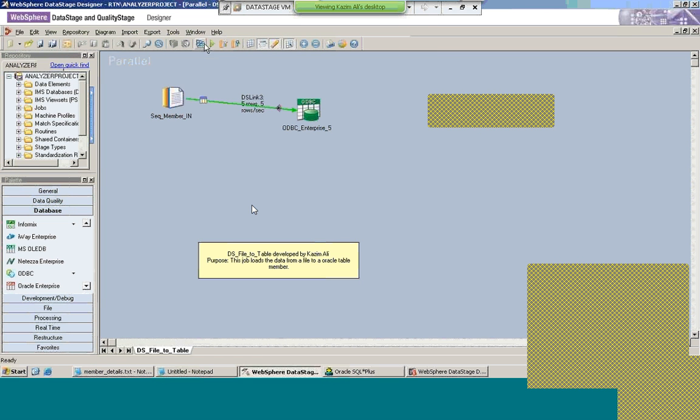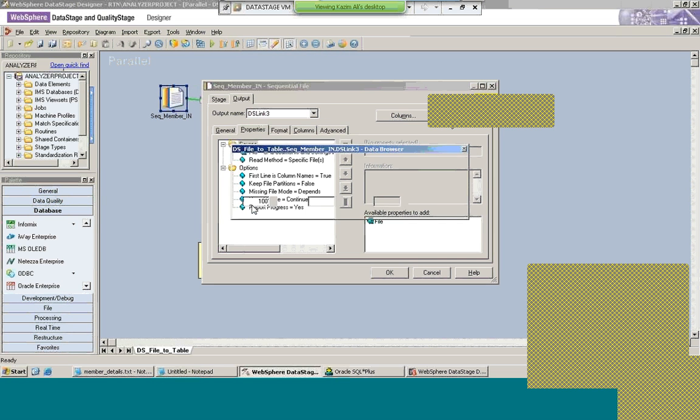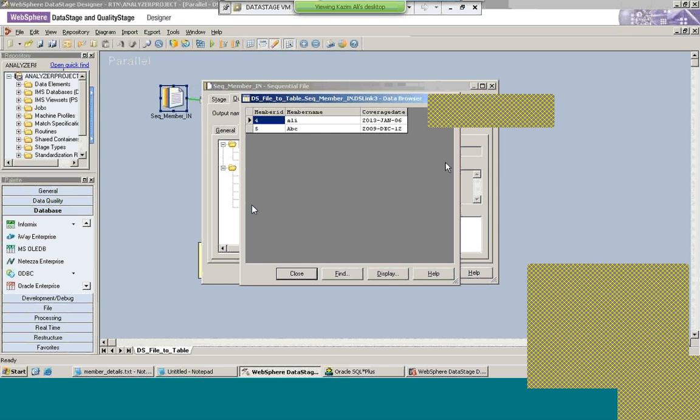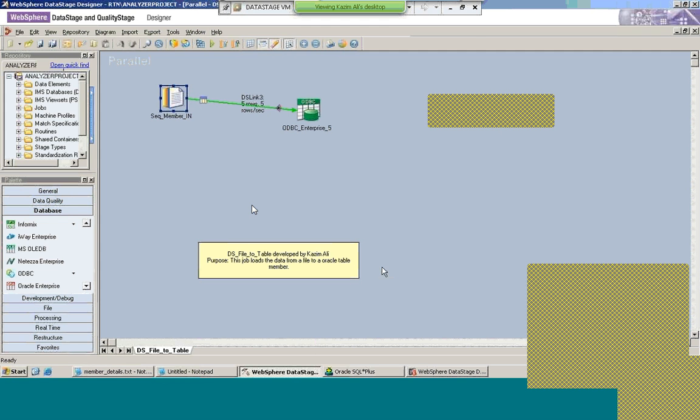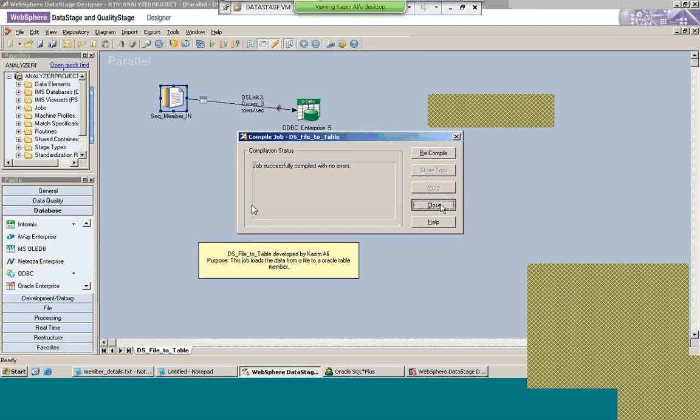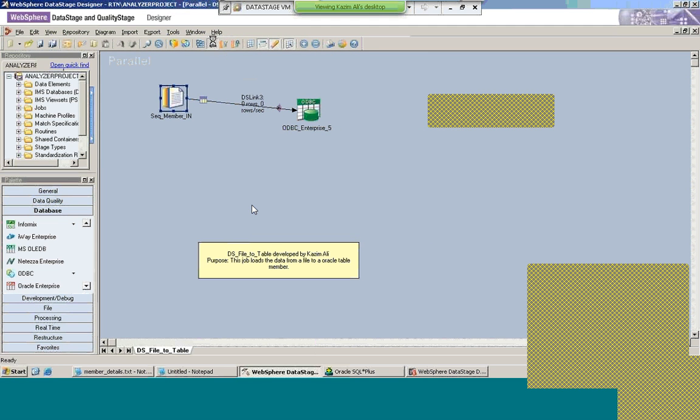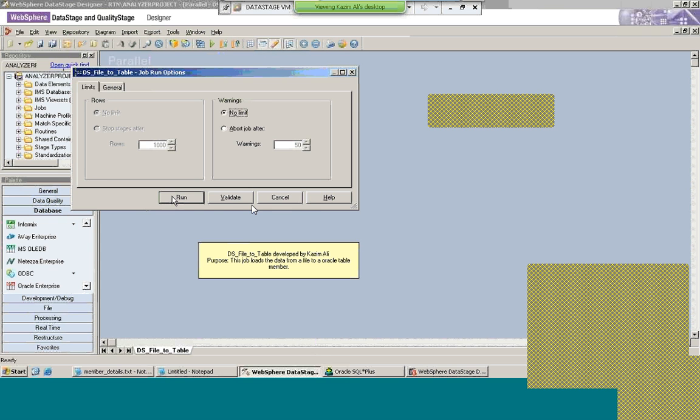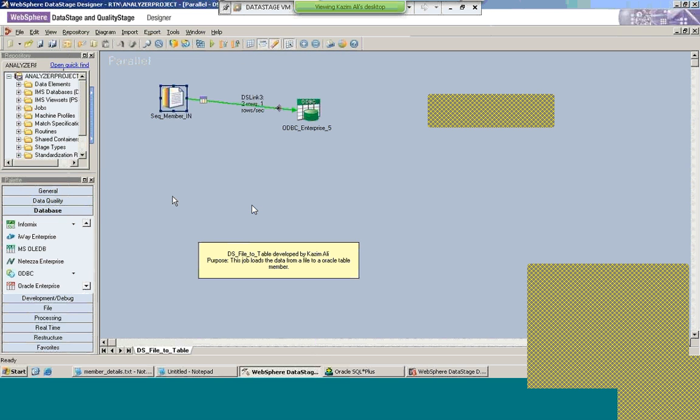Open the sequential underscore member underscore in and check whether the file is getting new data. It is shown here. So close it. Okay, compile and run it. Run. Just one run. Now you see the data.